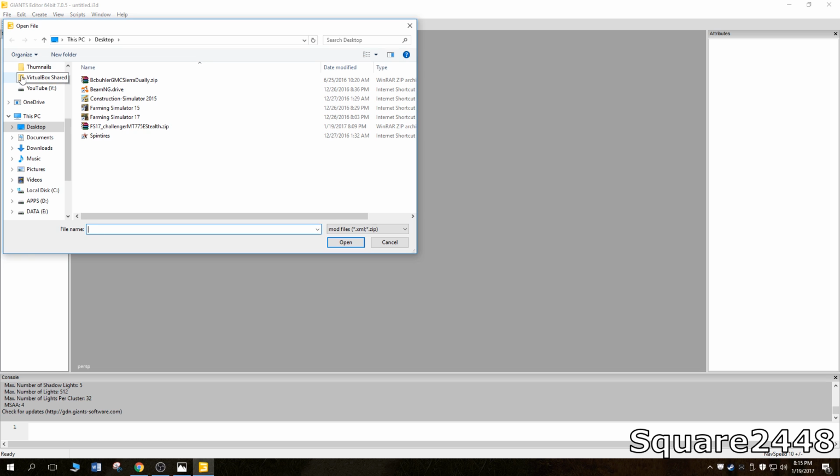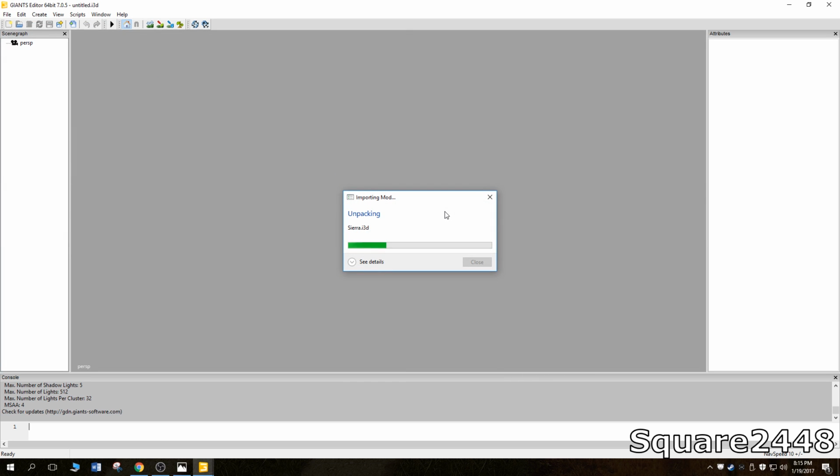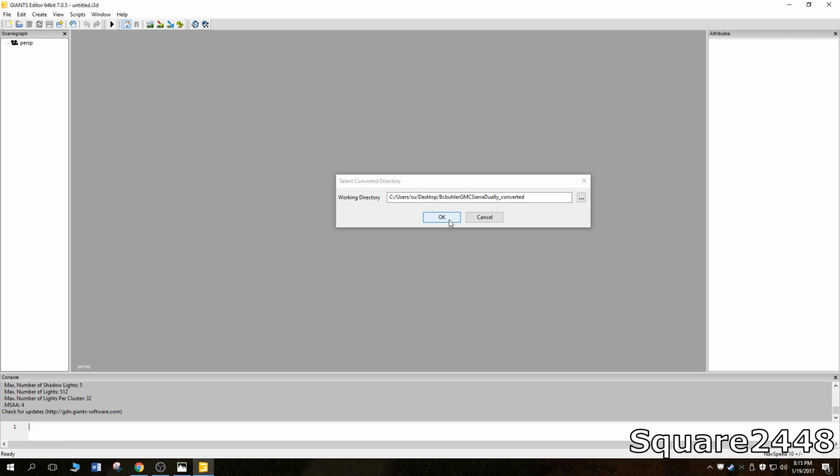Once you go here, you can see the GMC dually. You want to double click on this. You want to press open. Now this automatically converts all of it except for some of the texture files, which we will also be doing. And this conversion works for a lot of the mods, but some of the mods don't really work. So it's really some do, some don't.